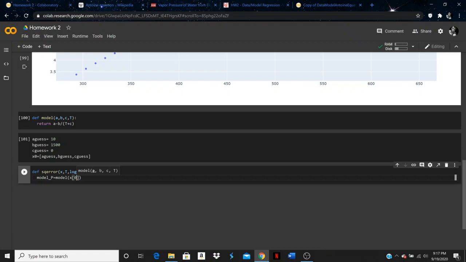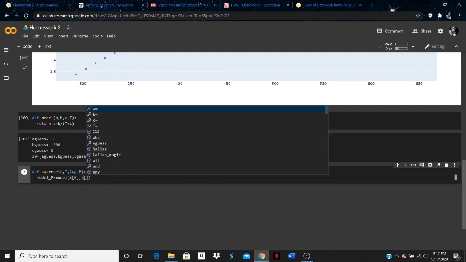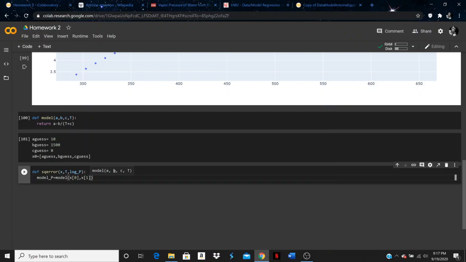However, if you are just trying to find the values, you can continually guess and see if you can minimize the error, and that way you can get your values just through guess and check. So this P model corresponds to the A, B, C, and T up here. So this is going to be our guess A, guess B, guess C, and then we're still going to use our temperature values from above.